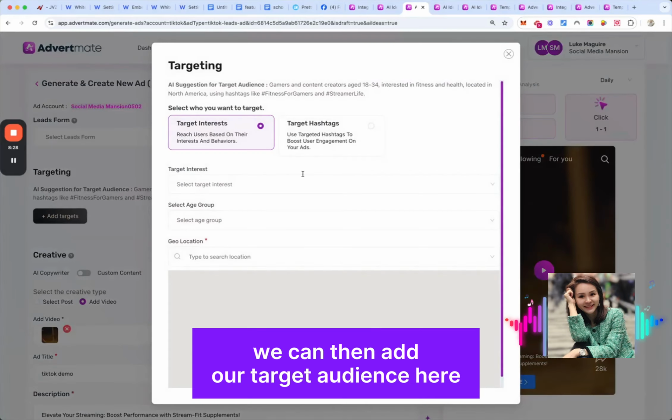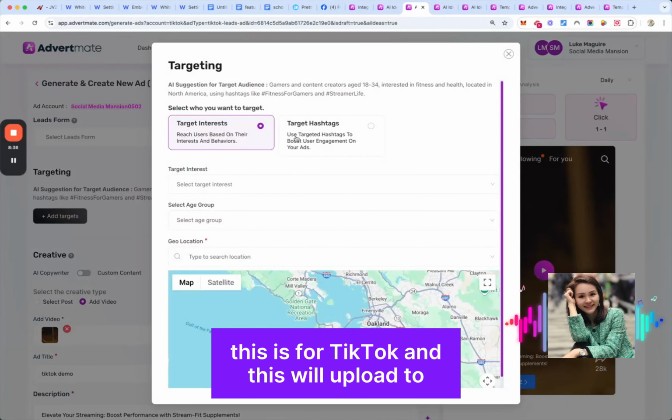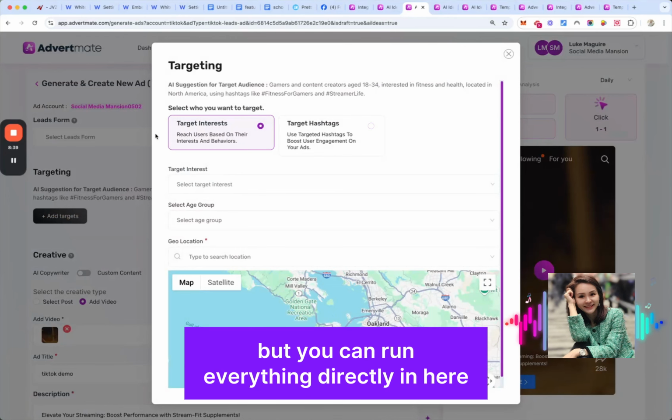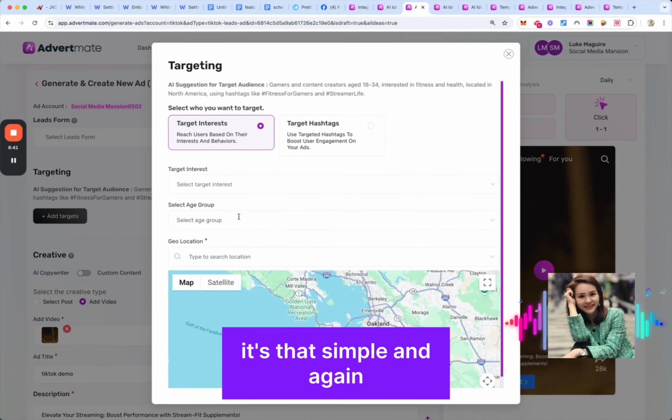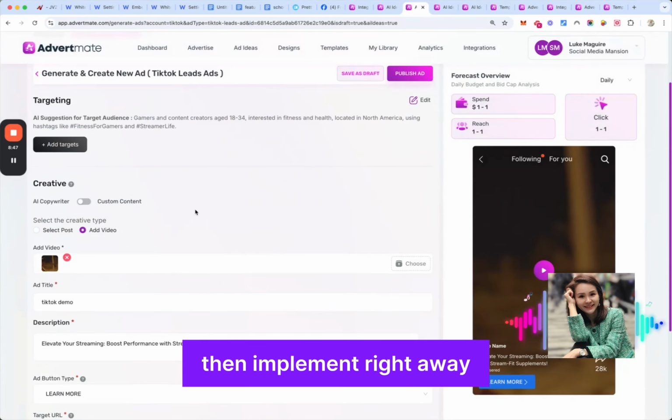We can then add our target audience here, very similar to what it's like on Facebook. But again, this is for TikTok. And this will upload to the TikTok Ads Manager, but you can run everything directly in here. It's that simple. And again, it gives you the live suggestions as well that you can then implement right away.